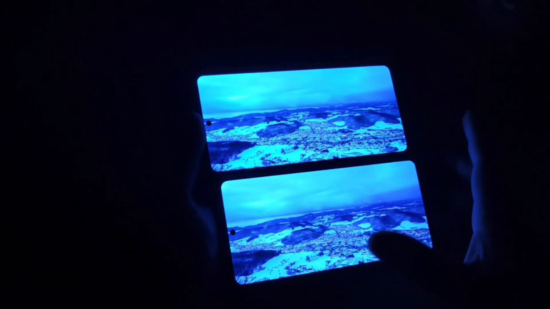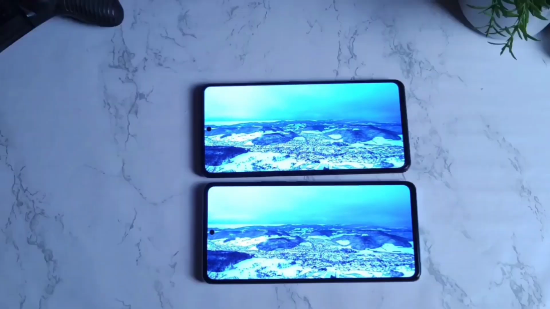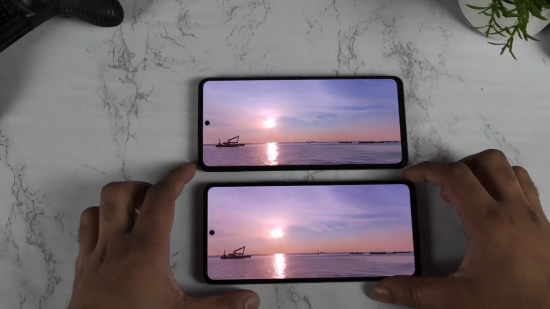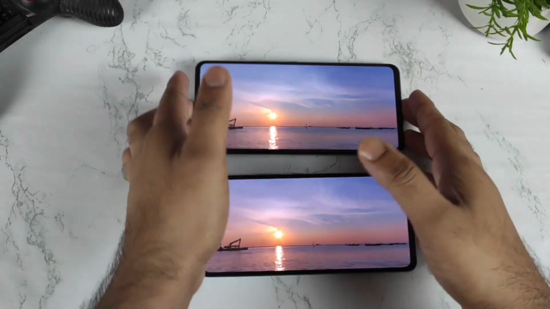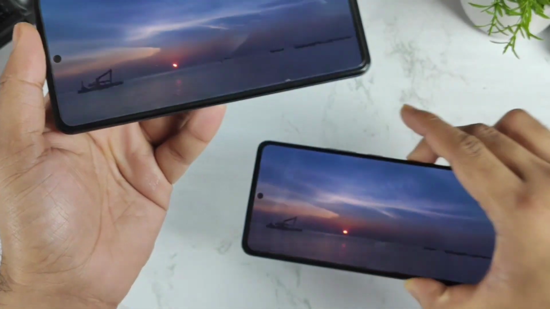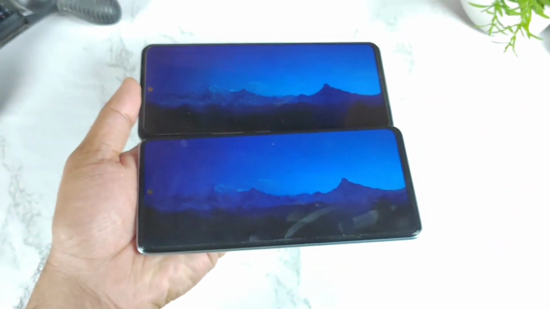Now let me turn on the studio lighting effect and let me compare what's going on. Now with the studio lighting effect, you will be able to see exactly what's happening here, side by side, friends. Both displays are pretty good regarding the saturation levels and the contrast levels. Not a huge difference, I would say, between these two phones.